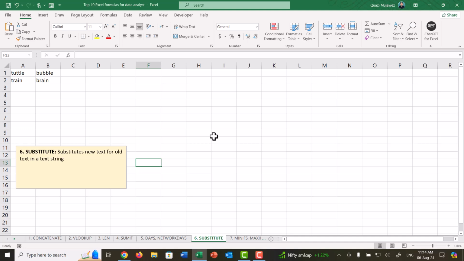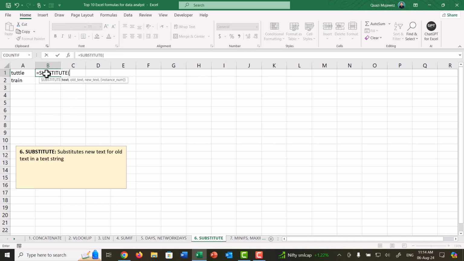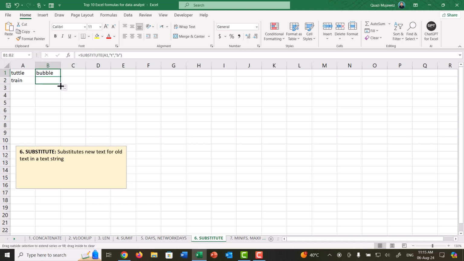The sixth formula is SUBSTITUTE. It substitutes new text for old text in a text string. So here you can see we have substituted T with B. How can we do this? We have to type equal SUBSTITUTE, select the cell, comma, you have to double quote the letter T, comma, you have to substitute it with the B, close the double quote, close the bracket and hit the enter key. You can see that the T is replaced by the B because we have used the SUBSTITUTE formula, and we can replicate to another cell. You can see here also the T is replaced by the B.